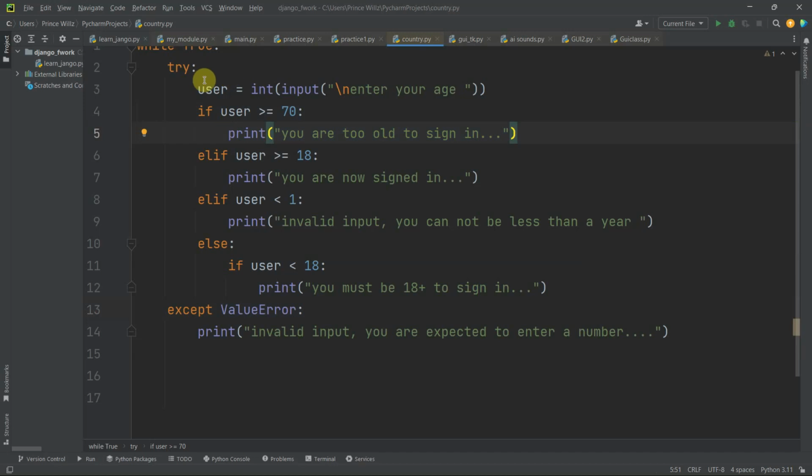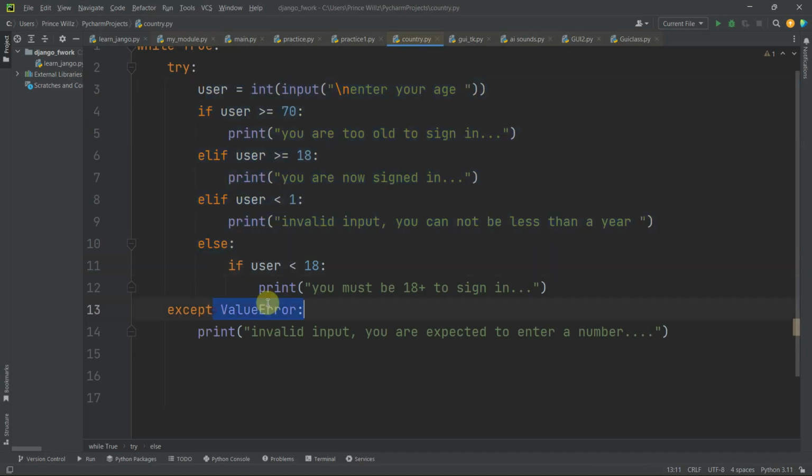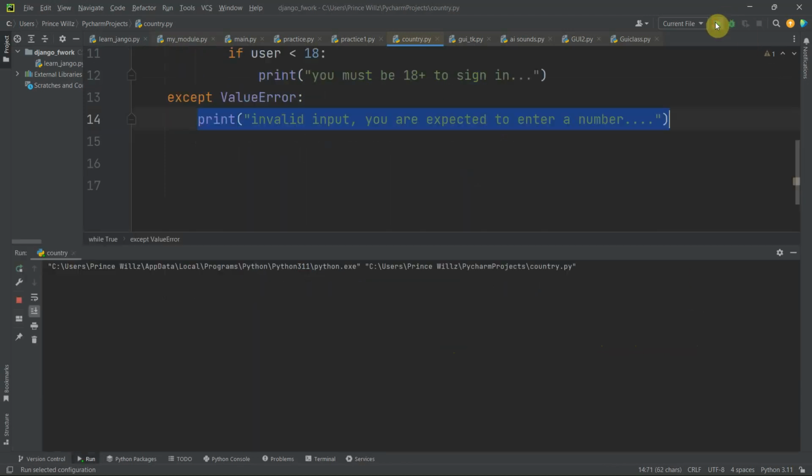The try block will try all this block of code, and if an error is encountered, if the error is ValueError, print this. Okay, if it's not a ValueError, it will break our program. But for now, the error we must be getting is a ValueError.